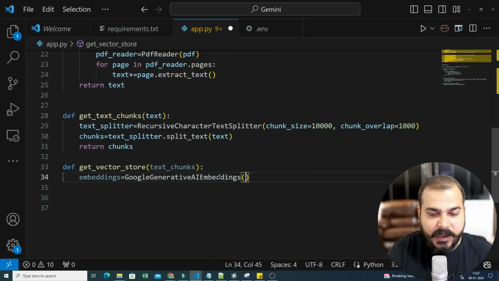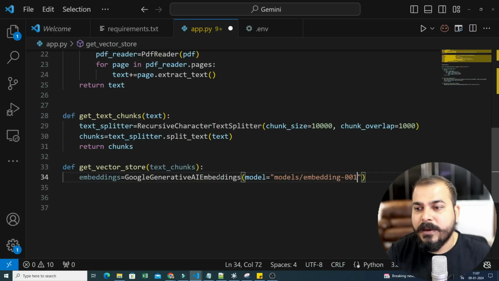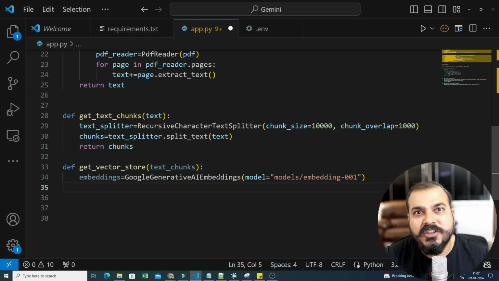And in Google Generative AI embeddings, if you see the documentation, there is a model inside the models folder, which is nothing but embedding-001. So I'm going to use this embedding technique to do the embedding. Again, in LangChain also you have different embeddings. In OpenAI also you have different embeddings. But right now I want to use an embedding which is completely free for everyone to use.